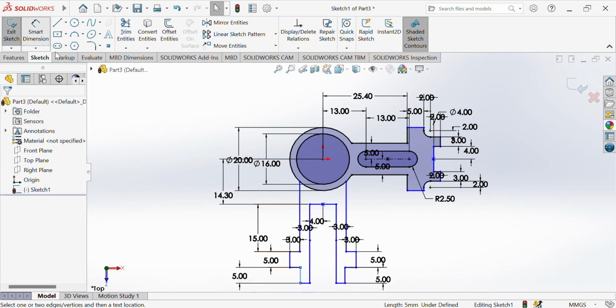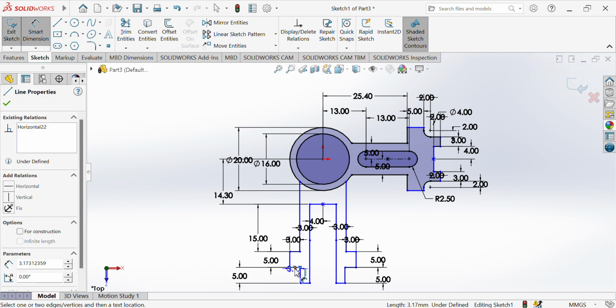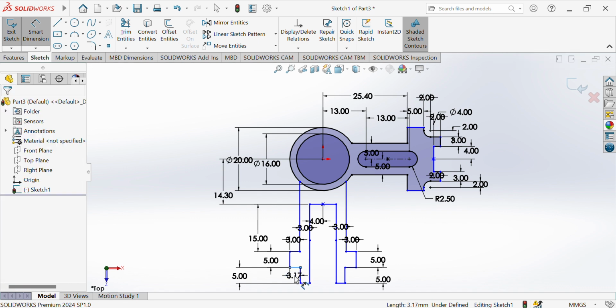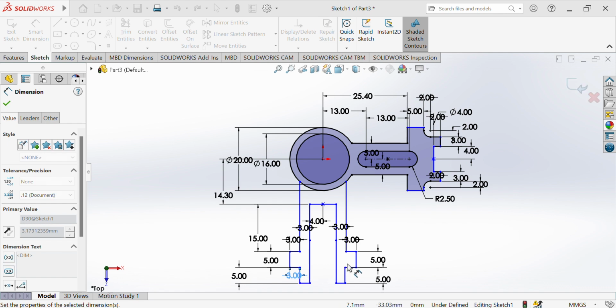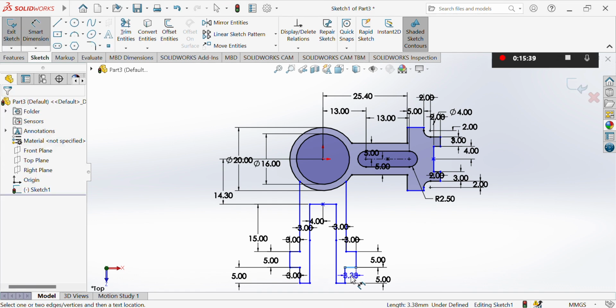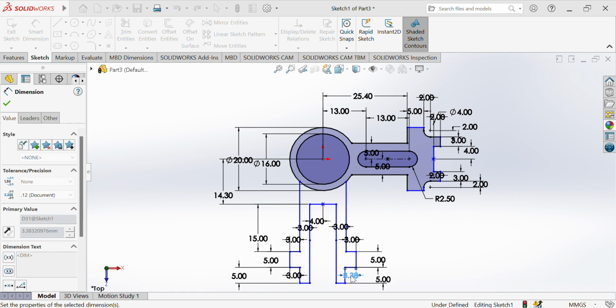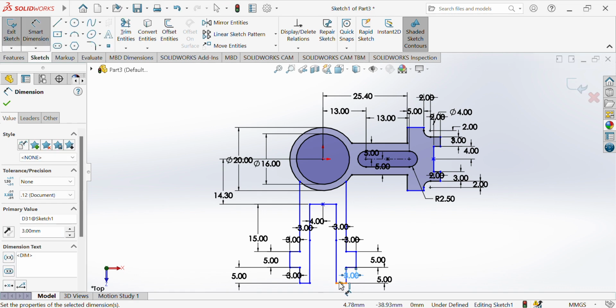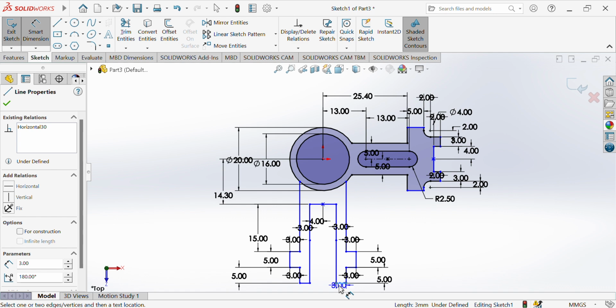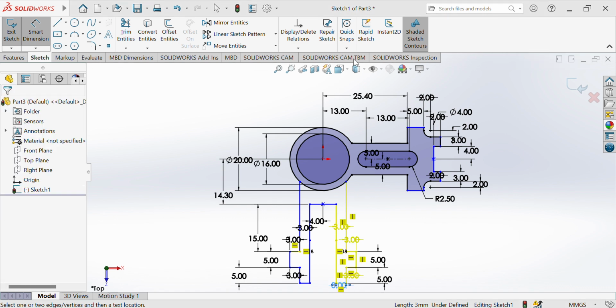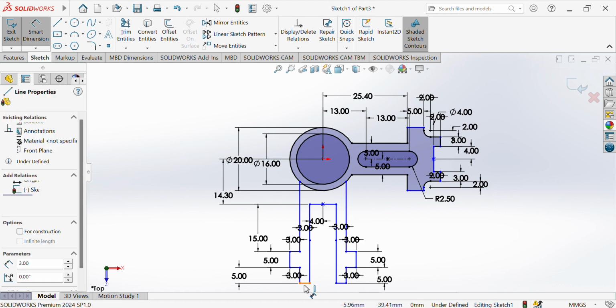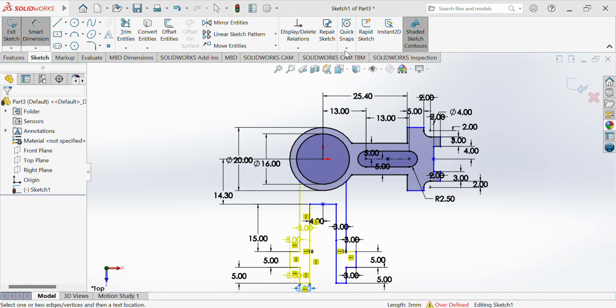So let me smart dimension this place here, this small corner, is also 3. This small corner too is also 3. Then this place here is also 3. It's already 3 because I followed that line. It's already 3. So that's that.